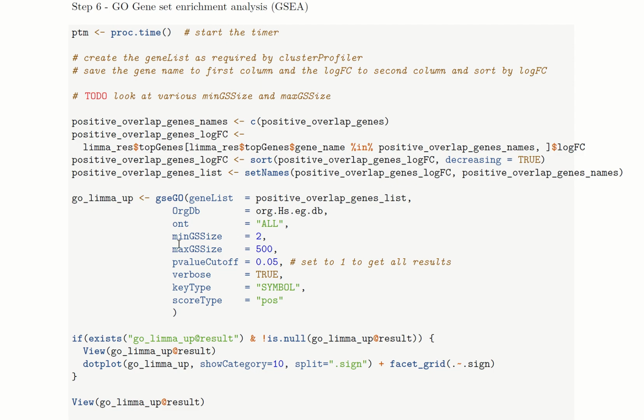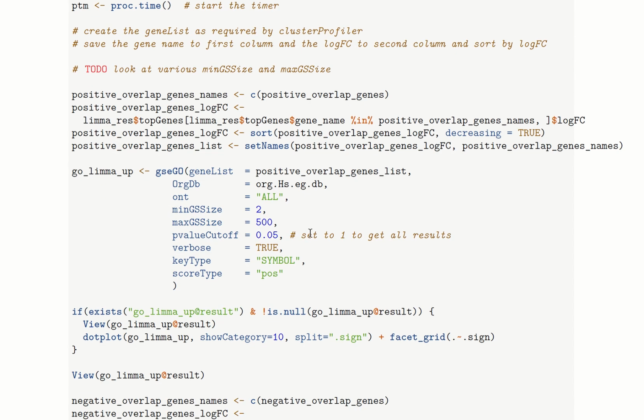These minimum and maximum GS, I'm not too sure what value to use. I need to do some more experimenting. These are just kind of the default values that I'm using. The P cutoff, again, this is the default cutoff for significance. For the positive ones, I've just set it at that, but if we wanted to change it, you could.